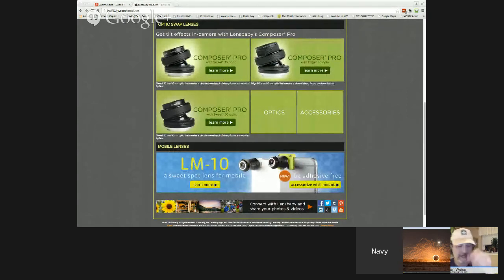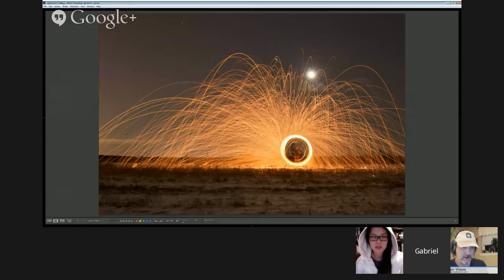Well, this is just a really good way for people to experiment and try some different things with their photography. Oh, Gabe, you've got one up there. Beautiful. There you go. Yeah, so I was shooting alone on that night. One of the things I always say is wait for the steel wool to start spinning, and then press the shutter button.